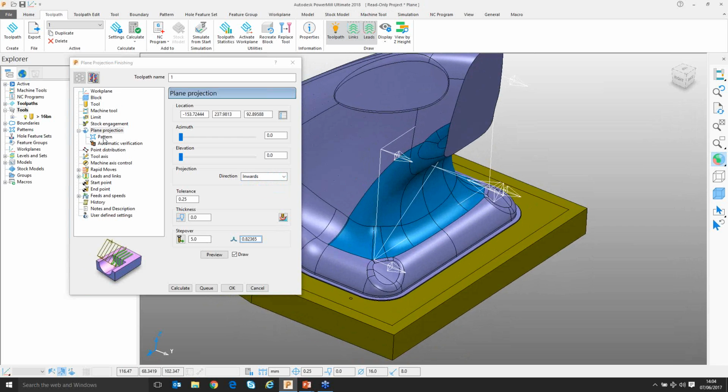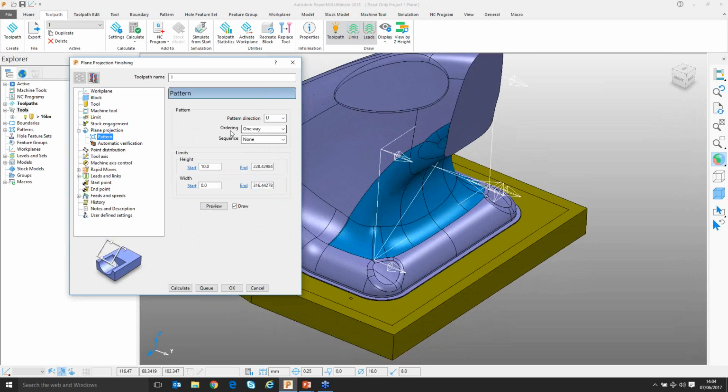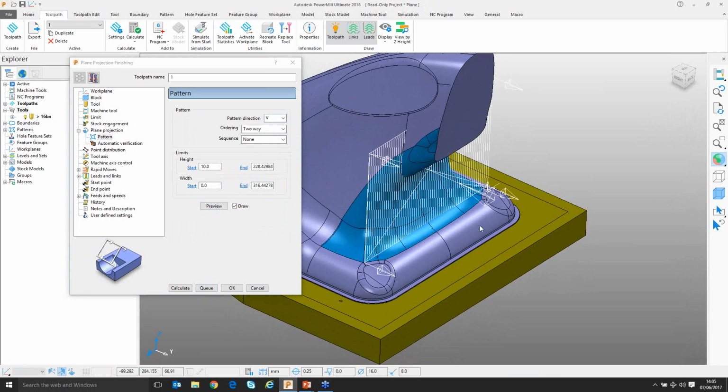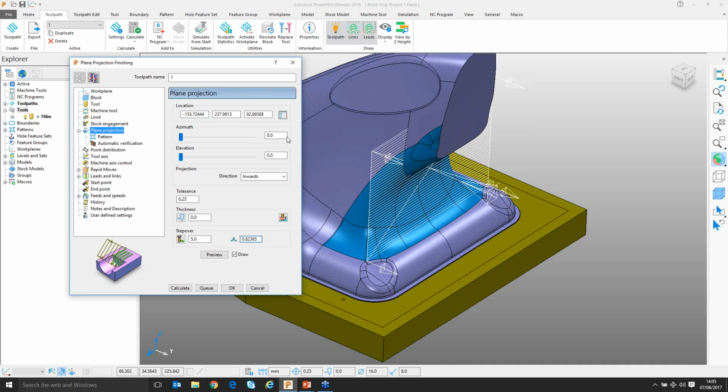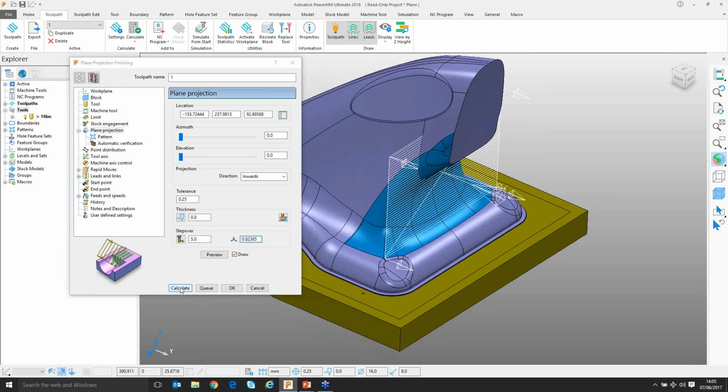Okay, then we can look at details such as whether we're ordering in one direction or the other. So here we're going in a horizontal plane, that's in the U direction. If I go for two-way, we won't really see a difference here, but we're now going to get bidirectional cutting. But if I was to flip the pattern direction from U to V, we would see that we're now going to be vertically cutting. Okay, that's good. So I believe everything's pretty much good to go on that page. We've got the origin set, all of this is all good. We're projecting inwards, we've got our step over set, we're pretty much ready to calculate a toolpath.